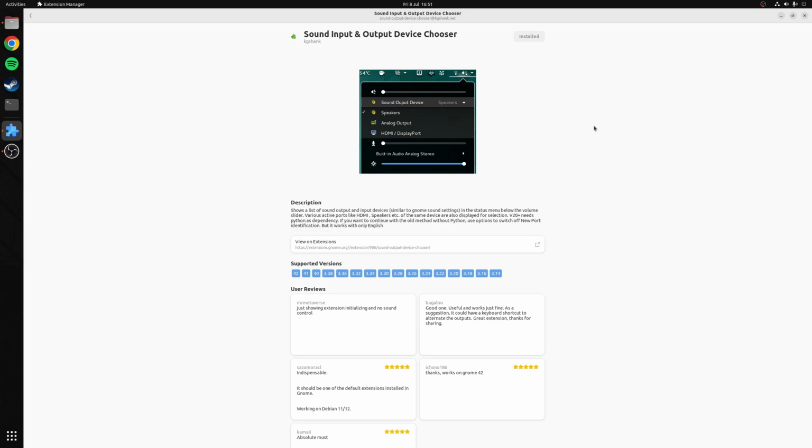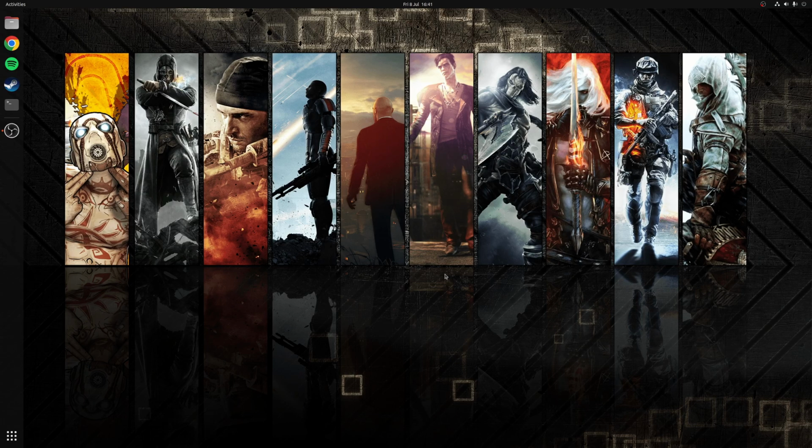So with that, I've covered three extensions that I recommend everyone installs if you're going to be installing and using Ubuntu 22.04. Now, I personally like the simplicity of the Gnome desktop environment, and I found that it fits 99% of my needs, but for the 1%, there's always an extension that can be installed.